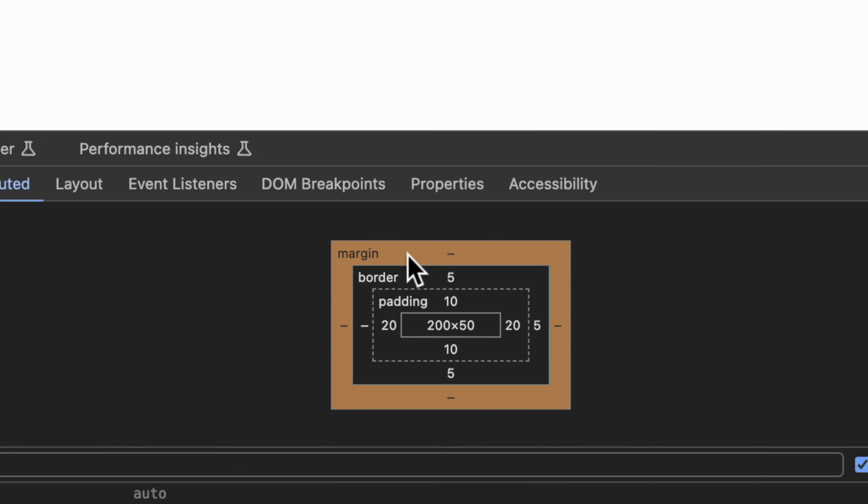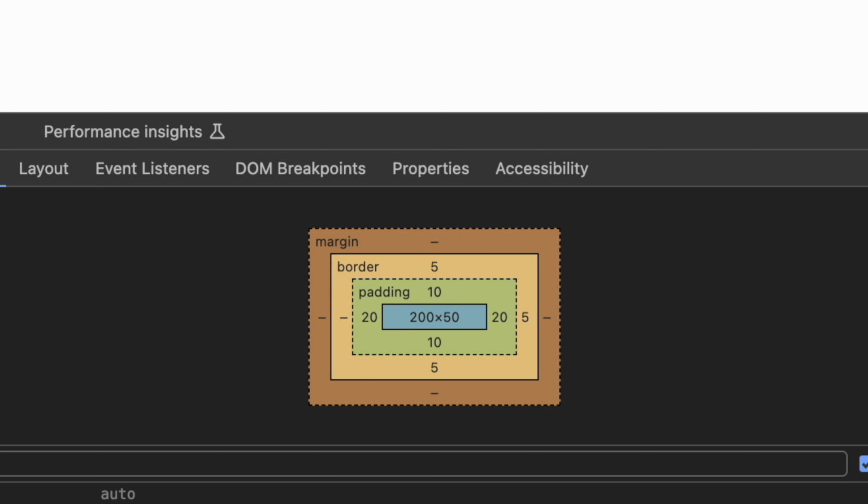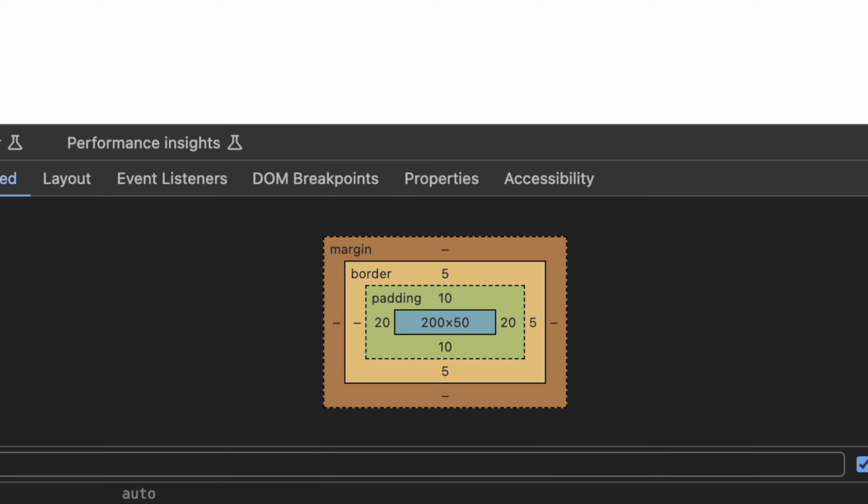The last layer for our box is the margin. Margin is the space outside the border of an element. Margins push other elements away from the box. Like paddings, margins don't have color. They are transparent. But unlike paddings, background doesn't extend to margins. You'll see that in a second.